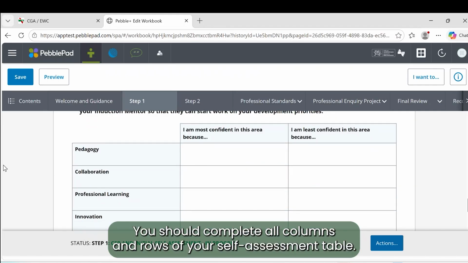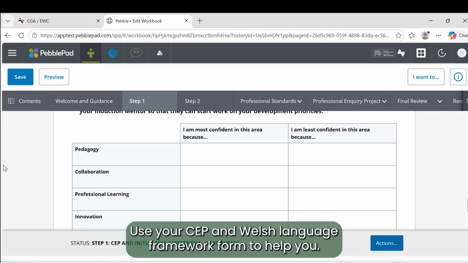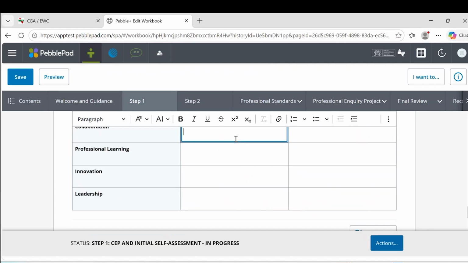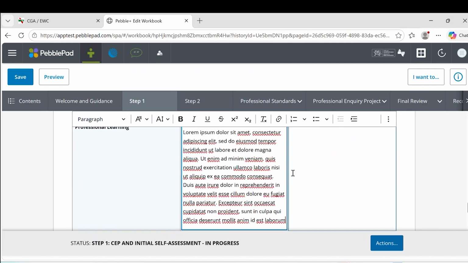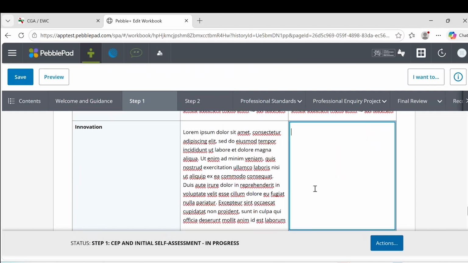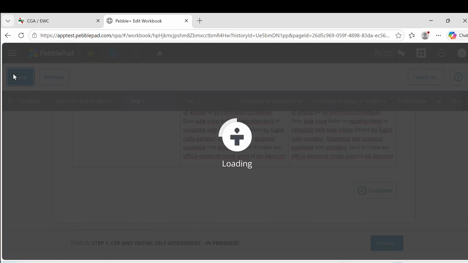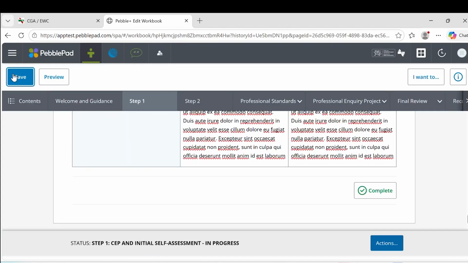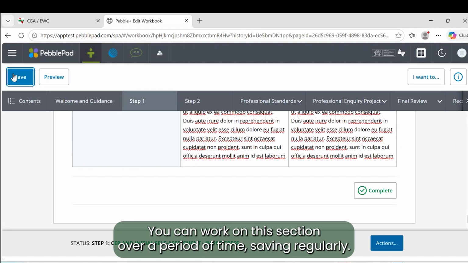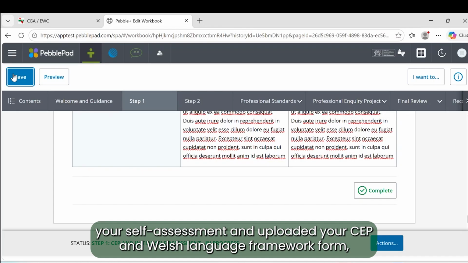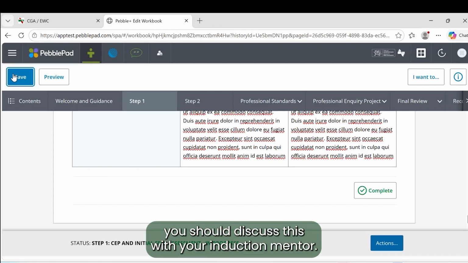You should complete all columns and rows of your self-assessment table. Use your CEP and Welsh Language Framework form to help you. You can work on this section over a period of time, saving regularly. Once you have finished your self-assessment and uploaded your CEP and Welsh Language Framework form, you should discuss this with your induction mentor.